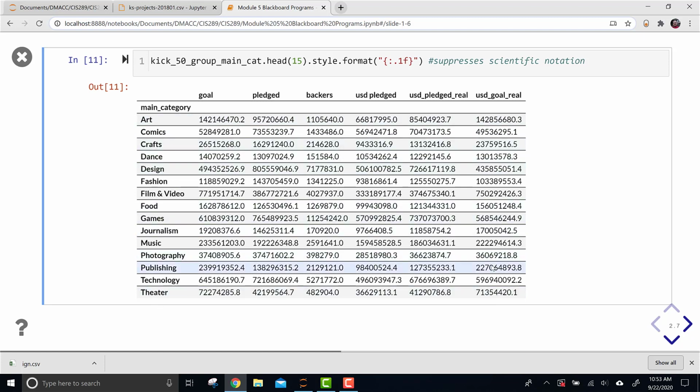Now, this is not in an order of any real value. You can see that it's actually sorted by the main category. So art, even though it's the first in the list because it's A for art, is not necessarily the one with the most backers or the one with the highest goal or whatever. So not as good as it could be. Nothing really valuable can be done just looking at this in its current state.